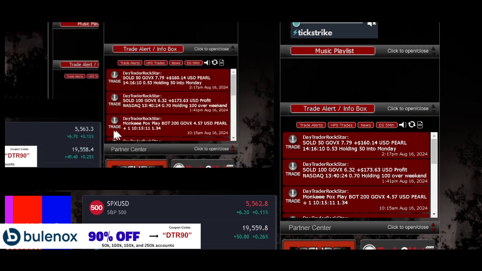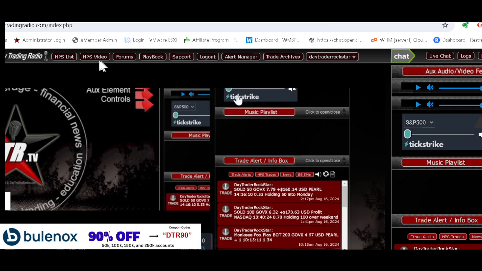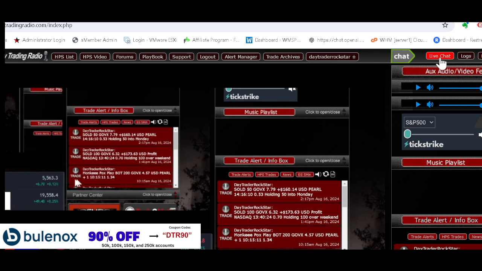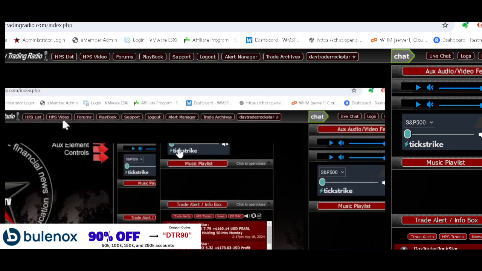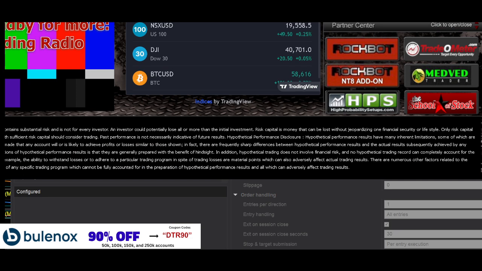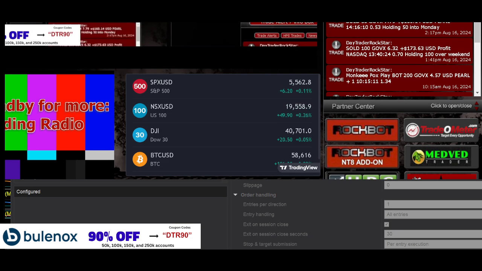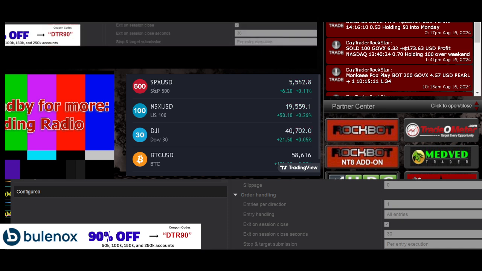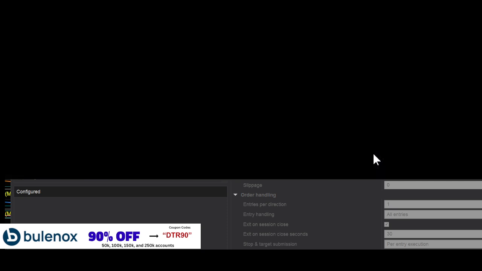Up on the top, you have the forums. You have your alert manager, the videos, everything you need. Live, the chat room is here on the right-hand side. Down here, if we scroll down, you'll see over on the right-hand side Rockbot and Rockbot add-ons, and that's where we have the scripts. If you have the right membership, DayTrading Radio right membership, trials don't get the script, but any of the pro accounts get the scripts.